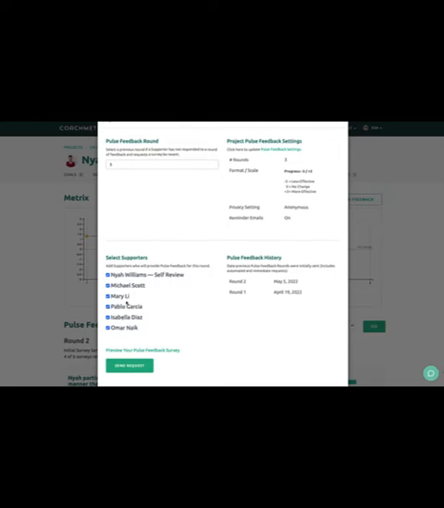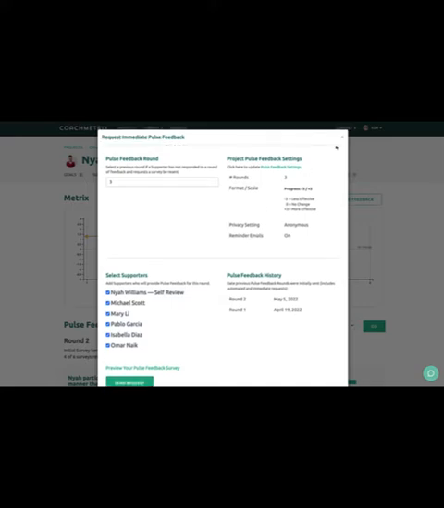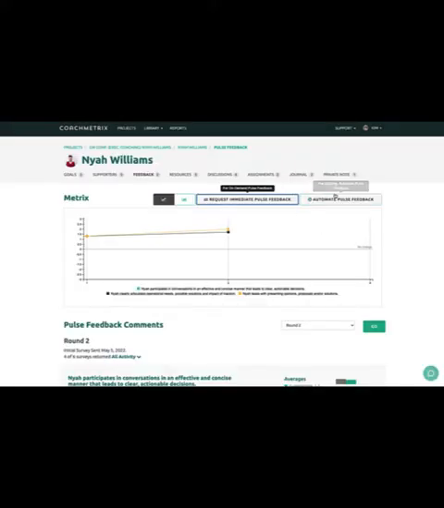You'll select the supporters that you want to be included in that round of pulse feedback, and then click your send request button, and that next round of pulse feedback will go out. Again, most likely you'll end up using this automate pulse feedback.